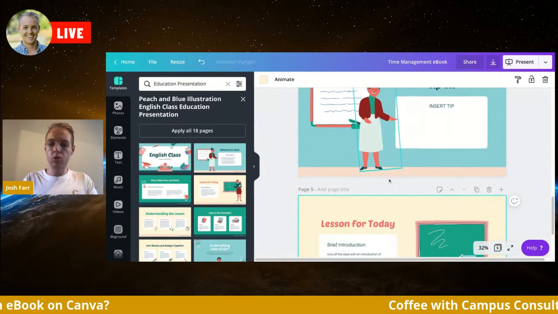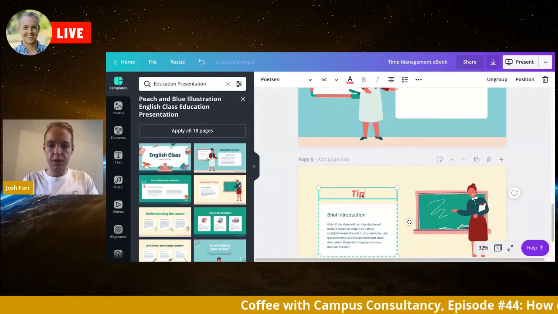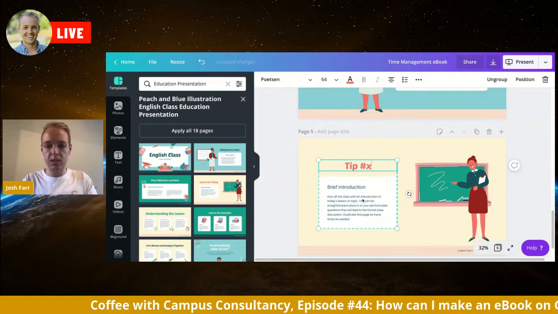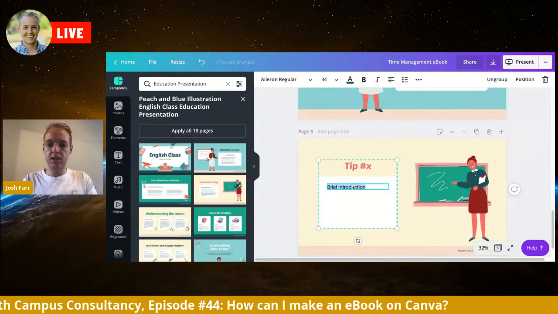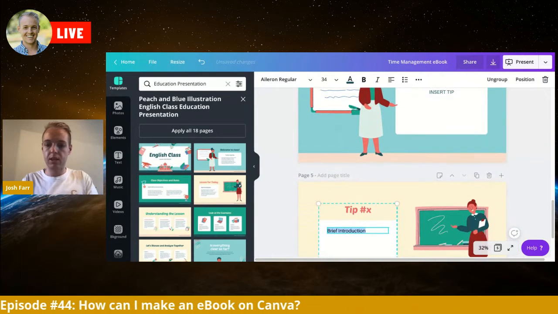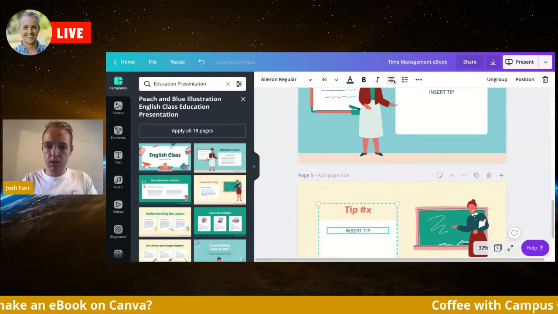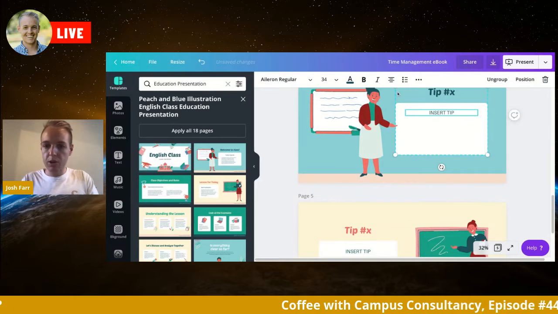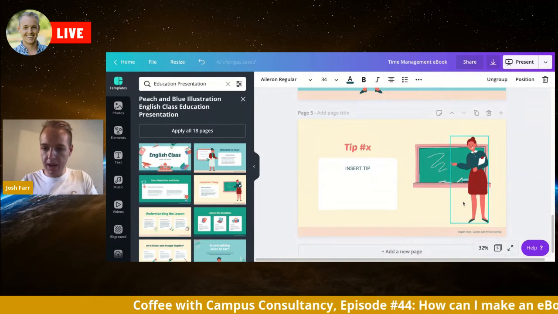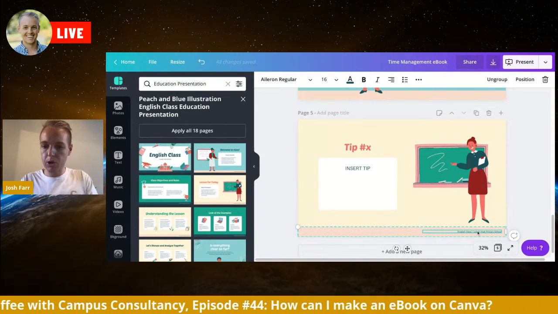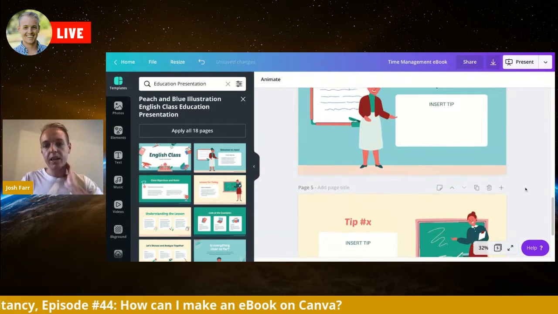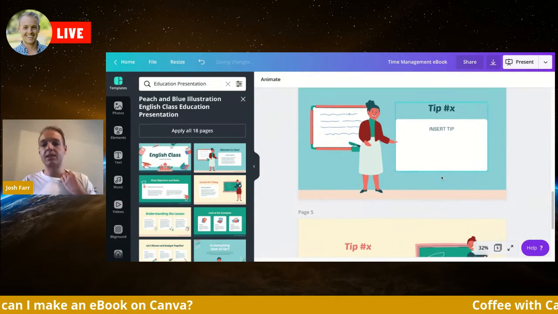and I'll switch back and forth between these. So this might be tip number X. So say tip 1, tip 2. I don't need that text. And this is going to be insert tip. Now, a few little bits of editing here. Those are both centered, so I want them to stay that way. Deleted this thing off down the bottom because I don't need that. And then I can quite quickly go through and add in these tips.